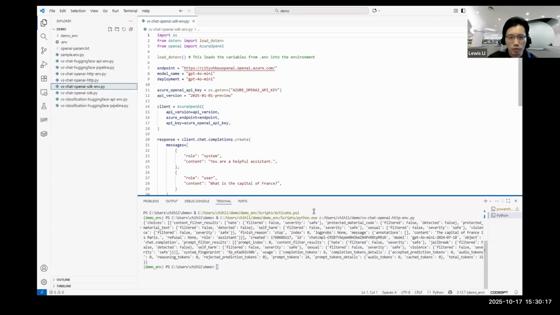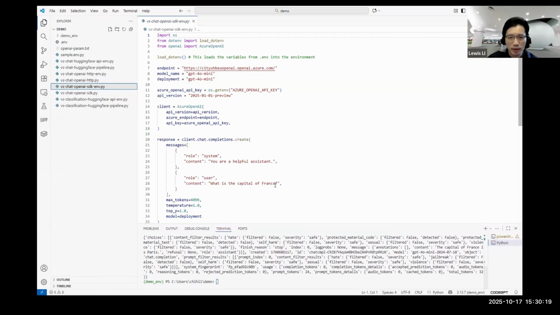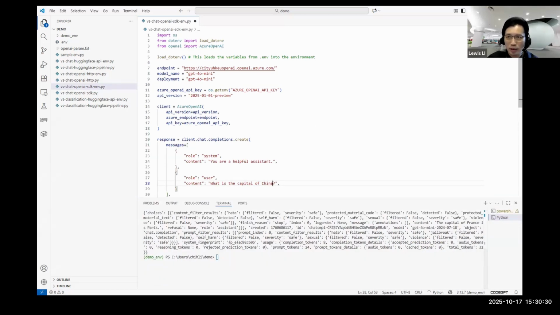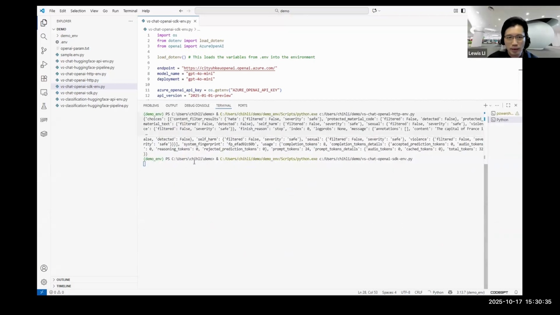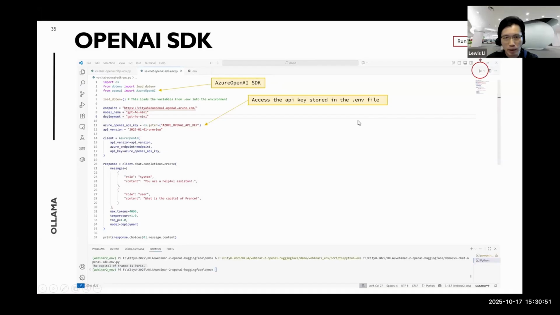And I want to run this again. This time I will use the same example, but maybe I put this way, China, to make sure they are different. And I run this program. Let's wait for a while. It gives you the result: the capital of China is Beijing. So this is the result. This is the SDK and the HTTP request, the ways you can interact with the model.